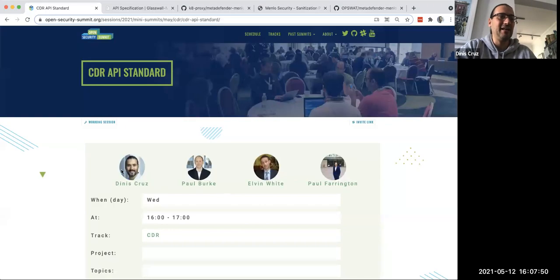Hi, welcome to this Open Security Summit on the CDR API Standards. CDR means Content Disarm and Reconstruction, which is one of the technologies that a number of companies, including Glasswall, work on. What we basically want to do in this session is talk about some of the new implementations that we've been working on, and also some kind of standard that is starting to emerge.